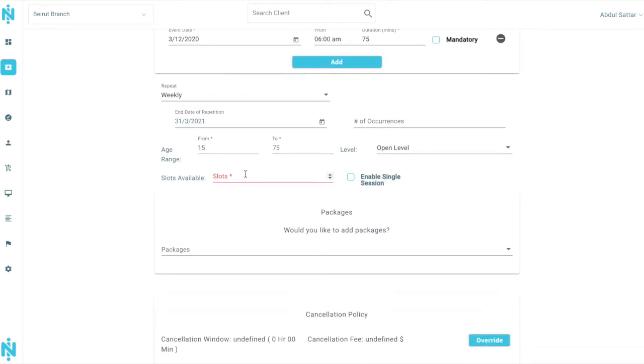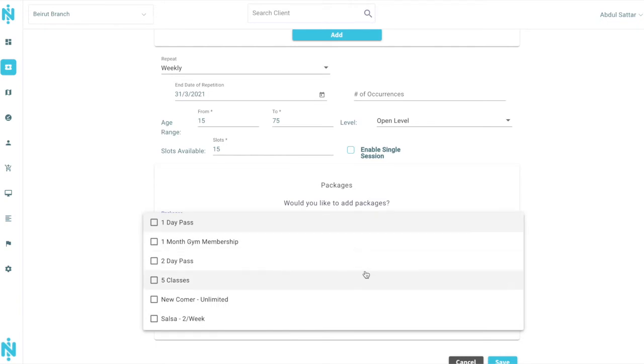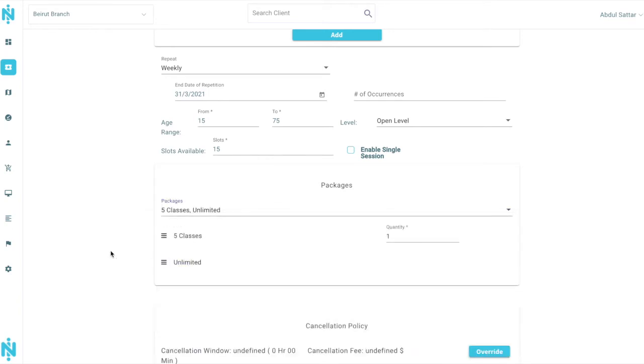Number of slots available will dictate how many people can register for this class before any future registrations would be placed on a waiting list. Let's say that I can accommodate up to 15 people here. Finally, I'll choose which packages can be used to enter this activity. So I'll choose 5 classes and unlimited.